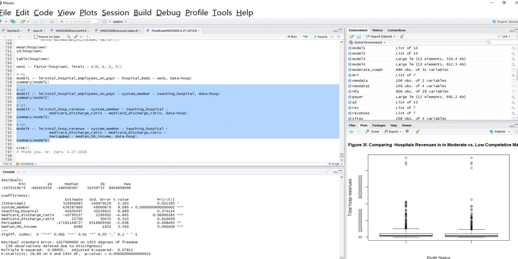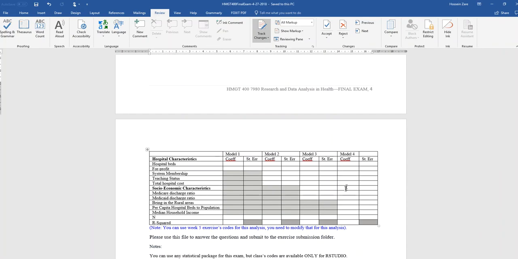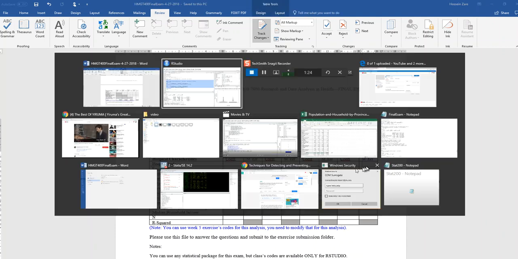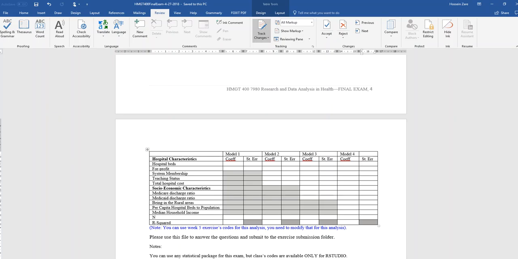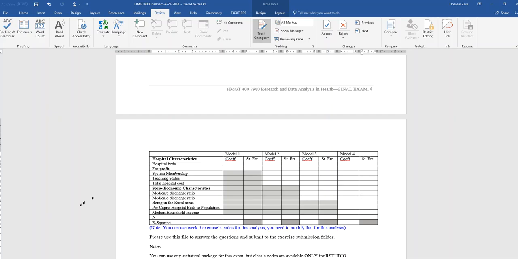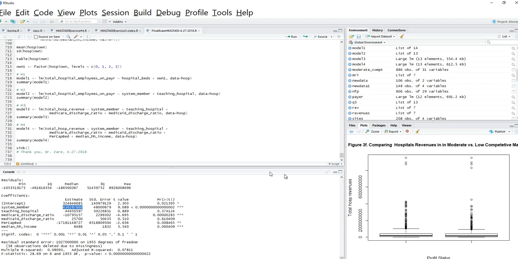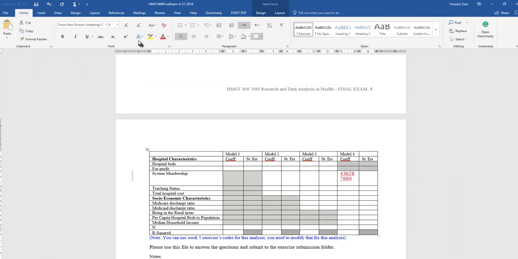For the regression model, you just need to report the coefficient and the standard error. The intercept is the constant. I believe we don't ask you to report the constant. The system membership is here, just report the system membership. The last model doesn't have the hospital bed, so you don't need to report the hospital bed, and the other part should be like this. Don't report that.